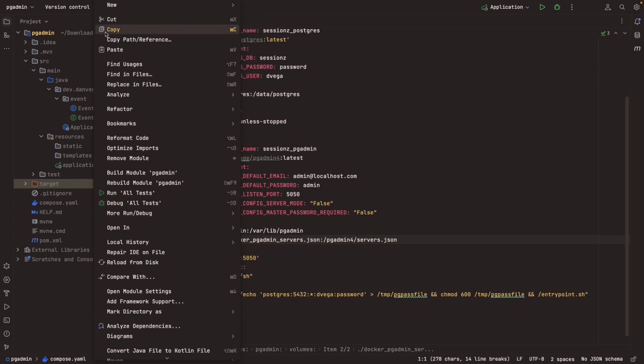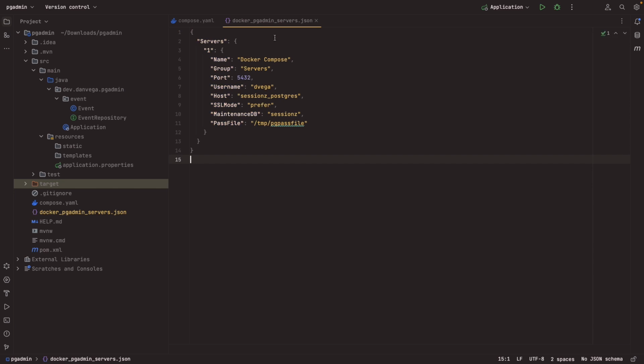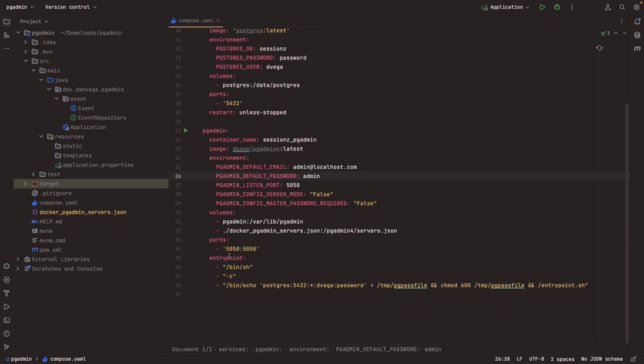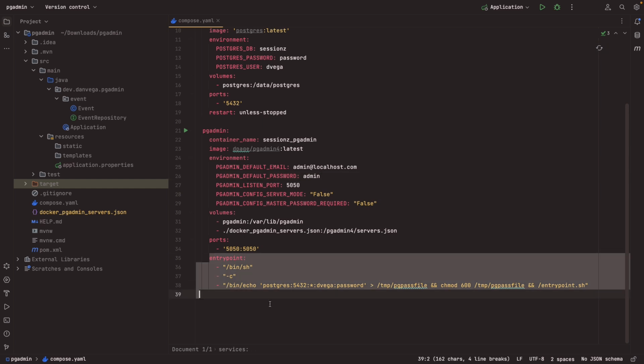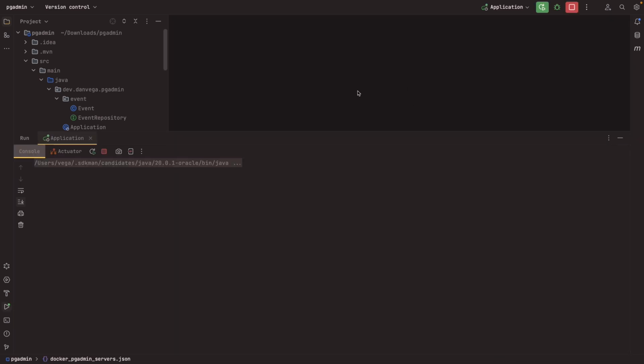Let's create that in the root. So new file, and this is called docker pgAdmin servers.json, and we'll paste in some info there. Again, this just has my username, my database host. This is where naming that container comes in. Here's the database name, and here's our pass file. So with that, this is where the magic happens. It will try to connect to that and then use that servers.json. So let's see if now we can start this application.